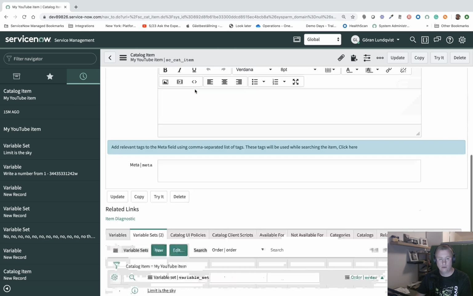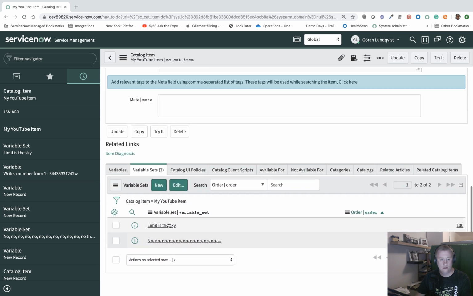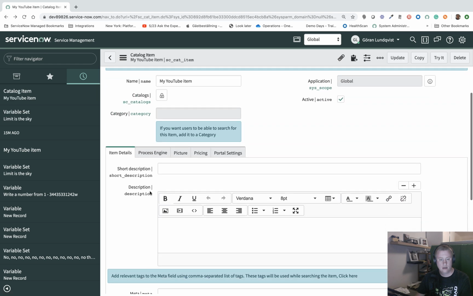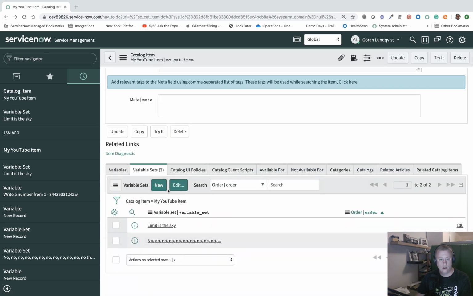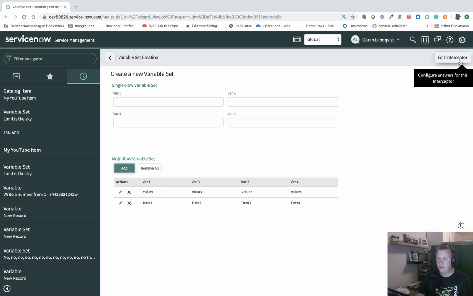Hold on, that was something new. I saw something new. Well, not that one. If I click on new, I got edit interceptor. Let's go back to that one later on.